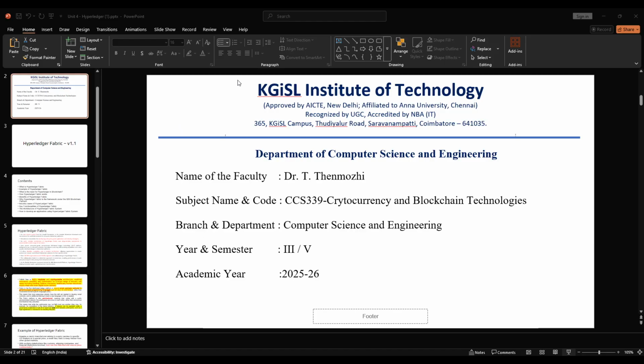So what are the benefits? Permissioned network, confidential transactions, pluggable architecture, and it is so simple to get started.